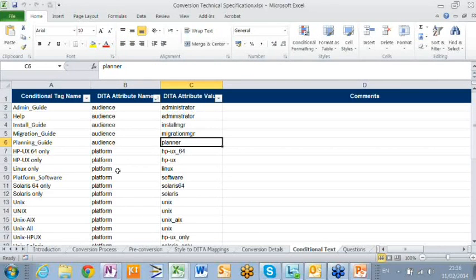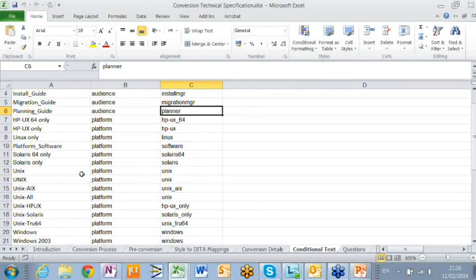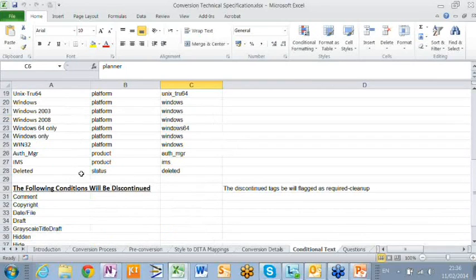And what you should be seeing here is something we saw before, the conditionalization. Now you can go and map the conditional tag usage into conditional attributes in DITA, and then determine which of your tags you want to discontinue use.